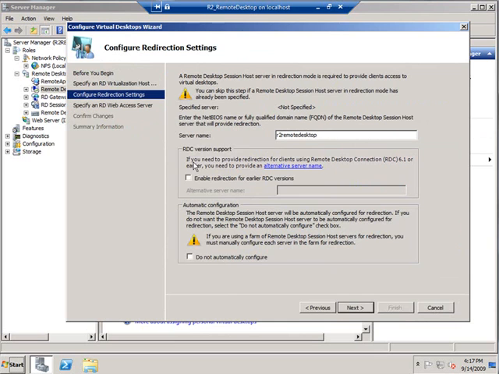Now, this RDC version support: if you need to provide redirection for clients using remote desktop connection RDC 6.1 or earlier, you need to provide an alternative server name. Well, here's the thing. If we want to be using any of the more advanced remote desktop features like Windows Aero or multiple monitor support or any of the multimedia stuff, you've got to use RDC 7. You just can't get around it. So we're not going to mess with that. In this automatic configuration, the only option is if we do not want to automatically configure R2 remote desktop for redirection, and that's not what we want. Let's just skip that.